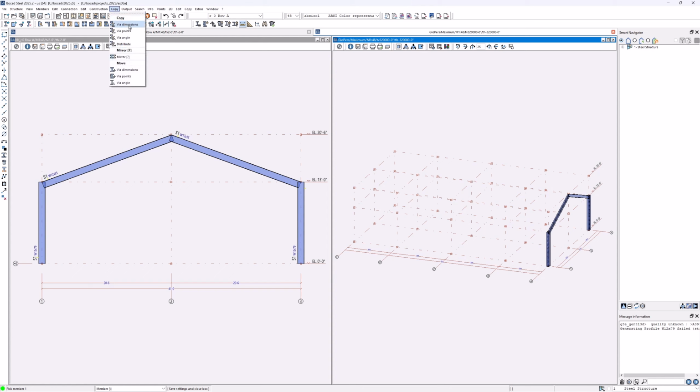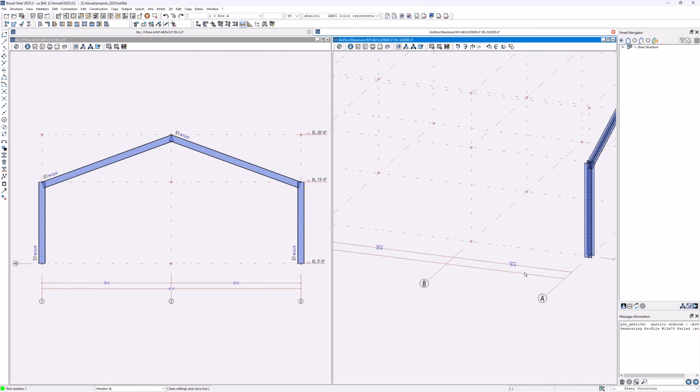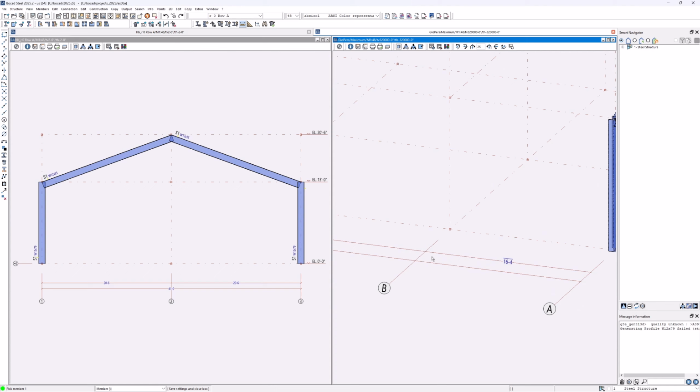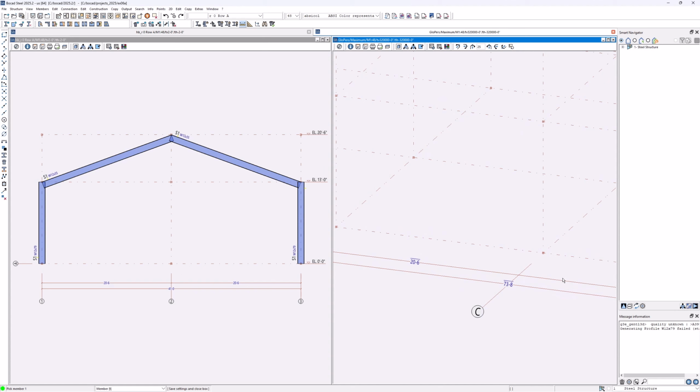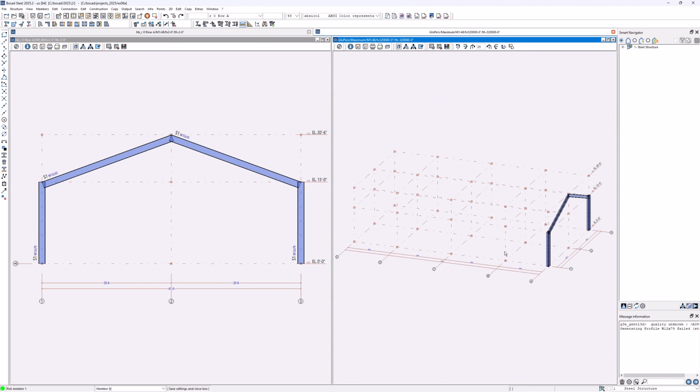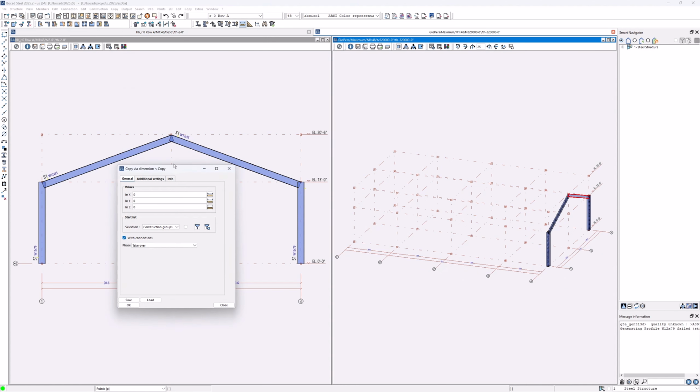Copy. We can copy by dimensions. So if I were to copy this over the various axes, I would need 16 feet 4 inches, 20 feet 6 inches, there again, and another 16 feet 4 inches. So I would copy by dimension.